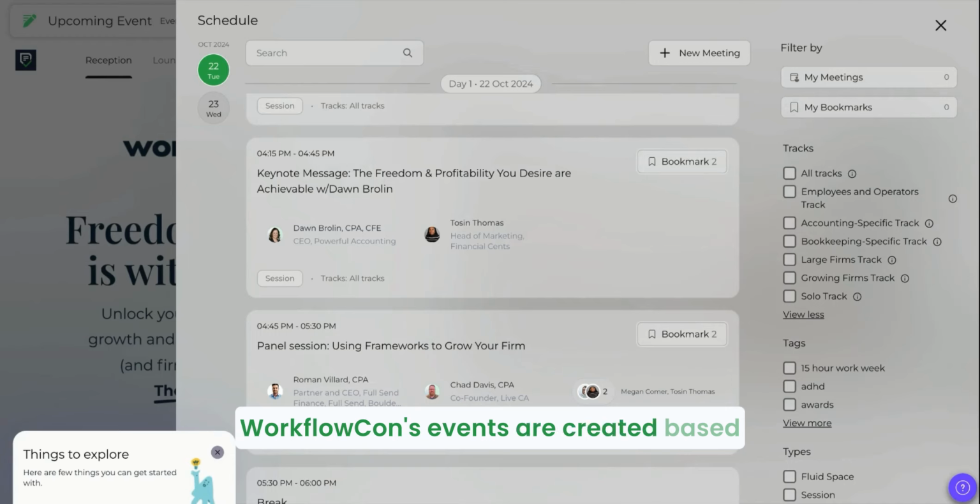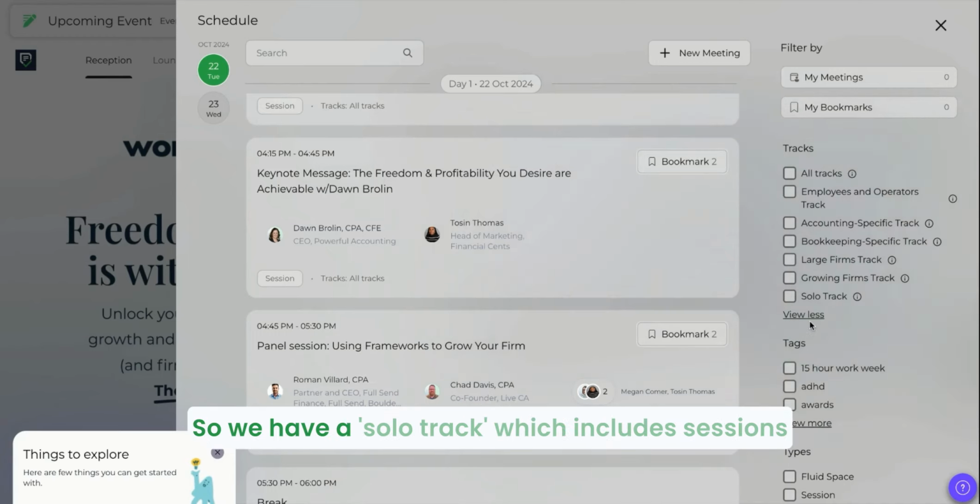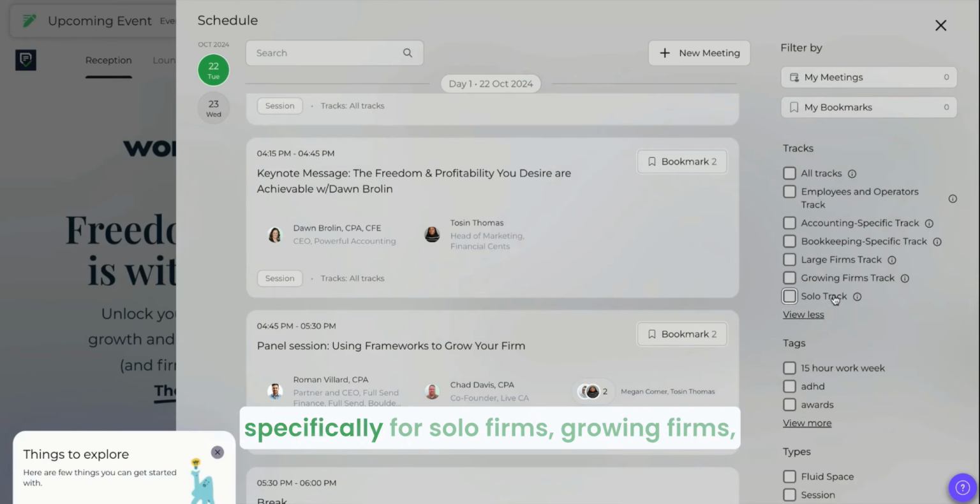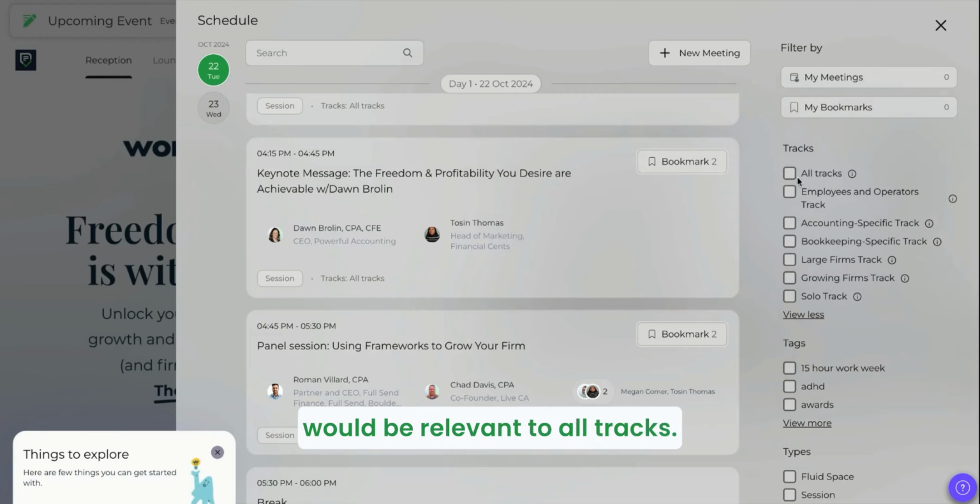WorkflowCon's events are created based on specific tracks or areas of interest. So we have a solo track, which includes sessions specifically for solo firms, growing firms, large firms, bookkeeping tracks, and also accounting and employees/operators tracks. We also have some sessions that will be relevant to all tracks.